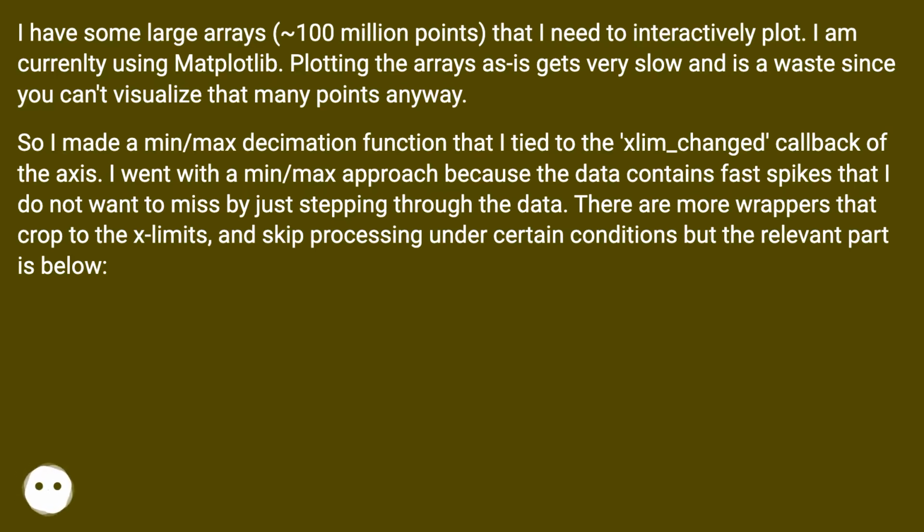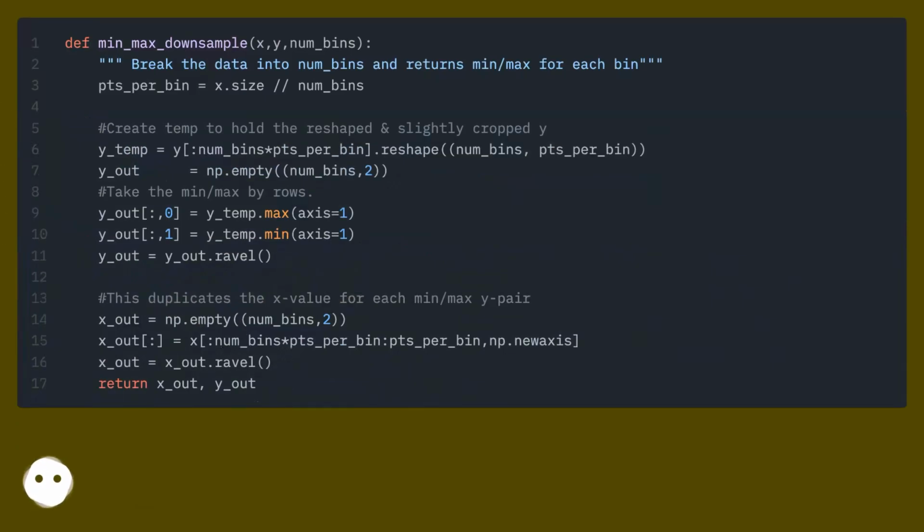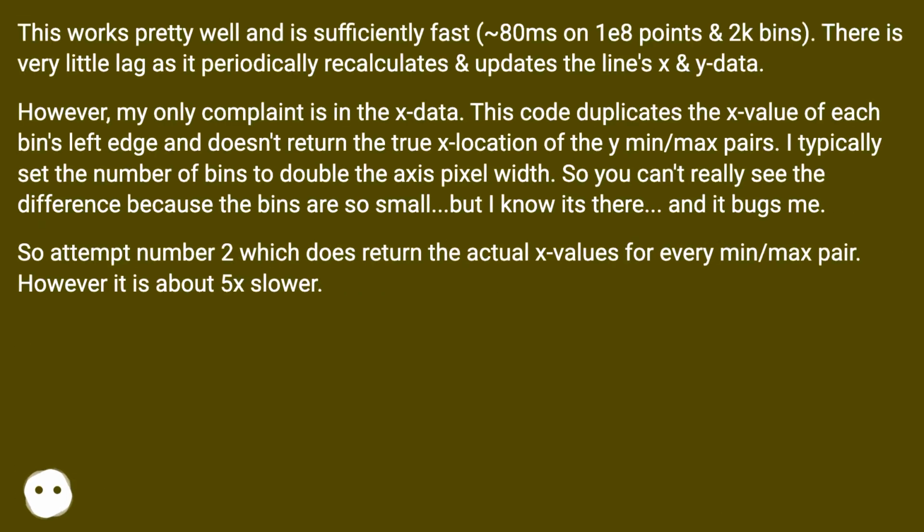I went with a min/max approach because the data contains fast spikes that I do not want to miss by just stepping through the data. There are more wrappers that crop to the x limits and skip processing under certain conditions, but the relevant part is below. This works pretty well and is sufficiently fast.